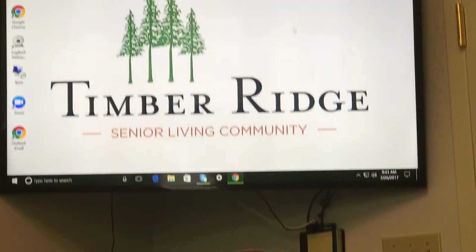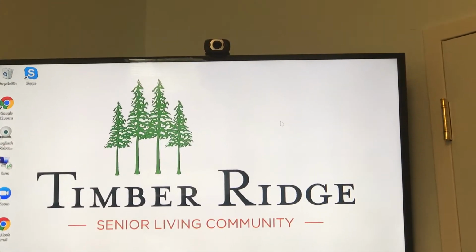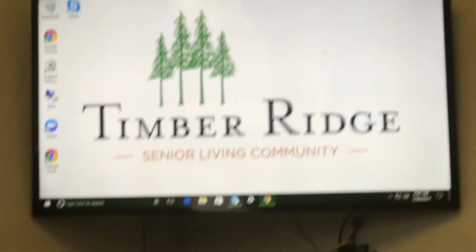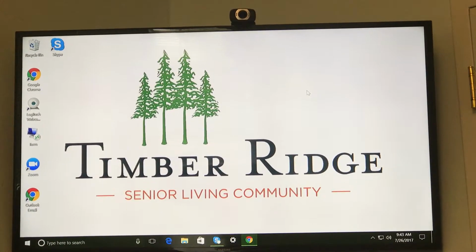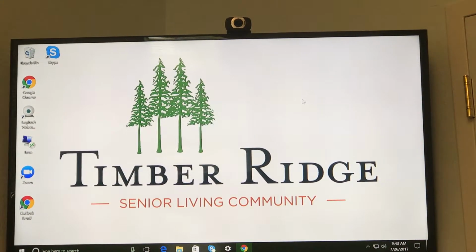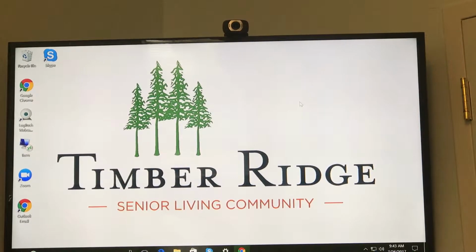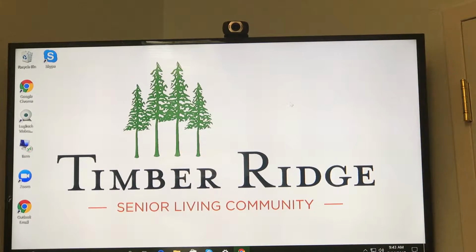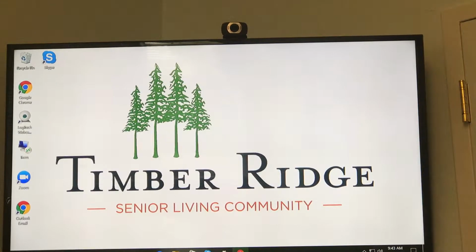So I'm going to show you guys how to use Zoom in the conference room so you can join any Zoom meetings you have on your calendar or if you know the meeting number. Every conference room I set up to have both a link so you can log into your email and a link for Zoom on the desktop.